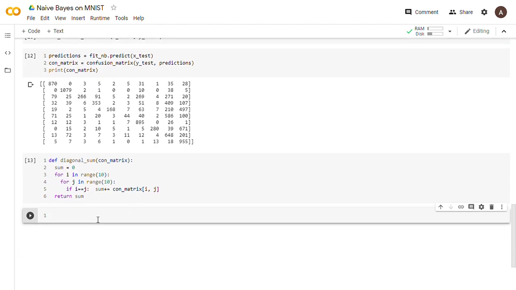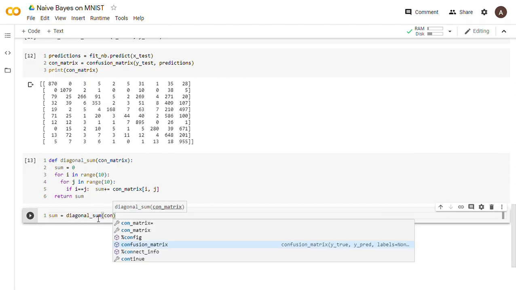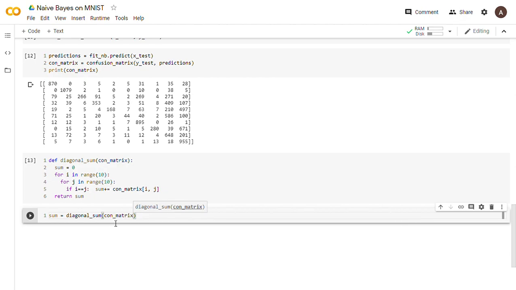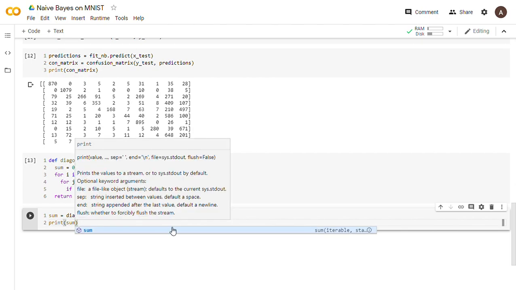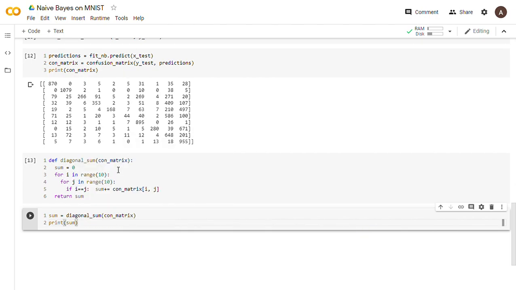All right, so now what we are going to do with that is say sum is equal to diagonal sum, and then we're going to throw in our confusion matrix, right? So con matrix. And then what we're going to say is print sum. So this is just applying this method, and we essentially want to add up all the values on this diagonal. So we're going to print sum.